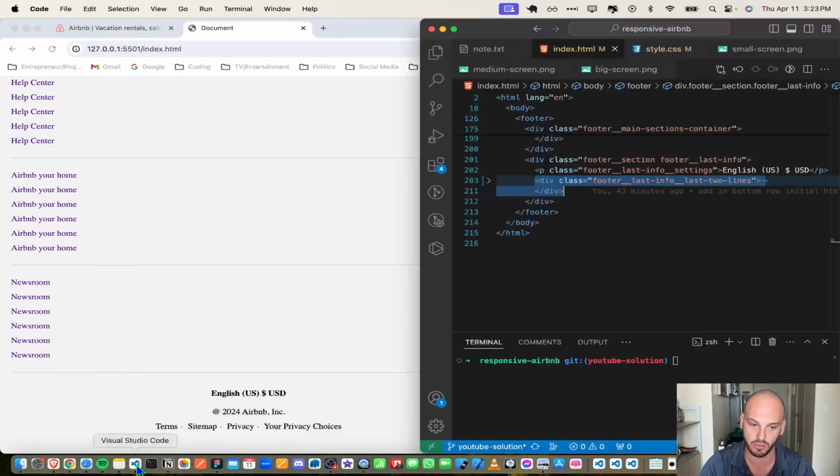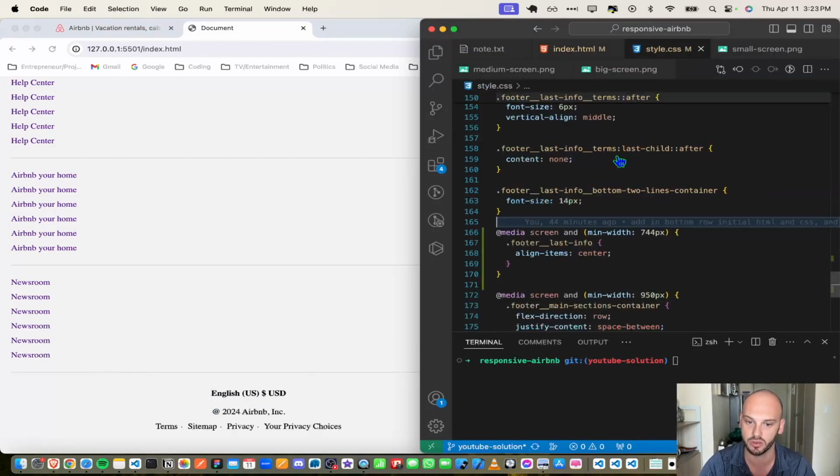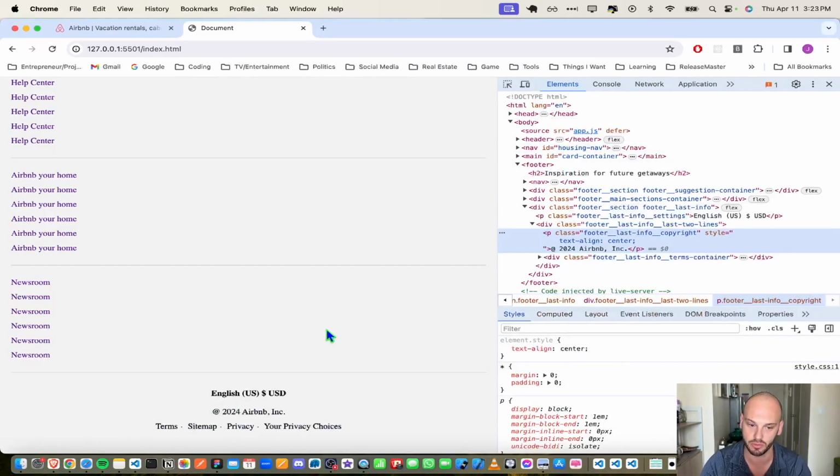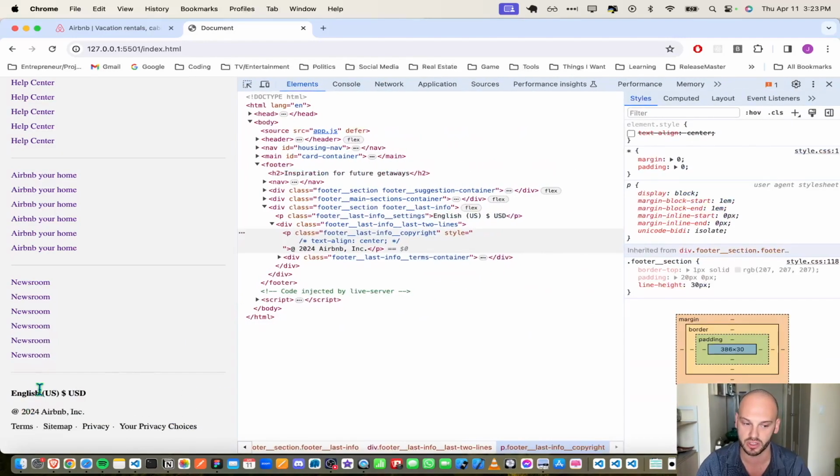And again, we're only going to want to do that at the breakpoint. So before that, our paragraph should be aligned on the left, right? So it should be aligned on the left when we have a really small screen. Should look like this.